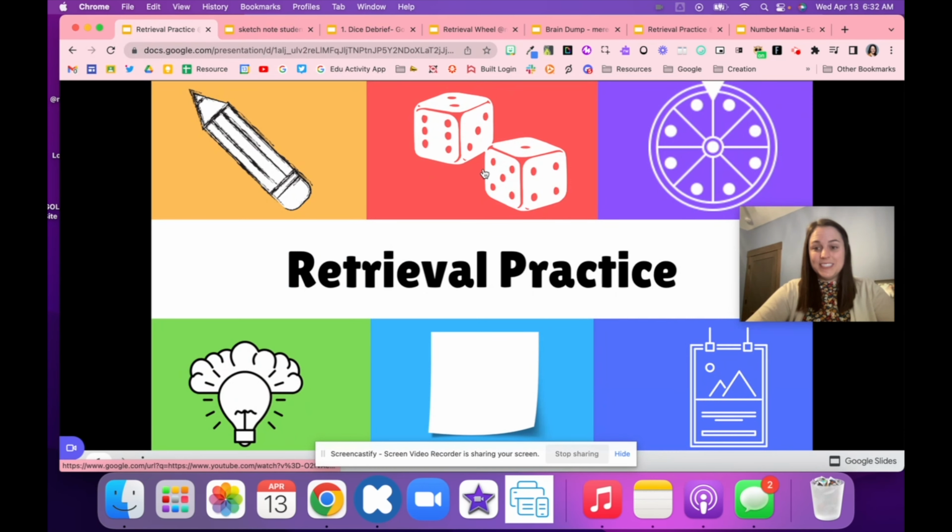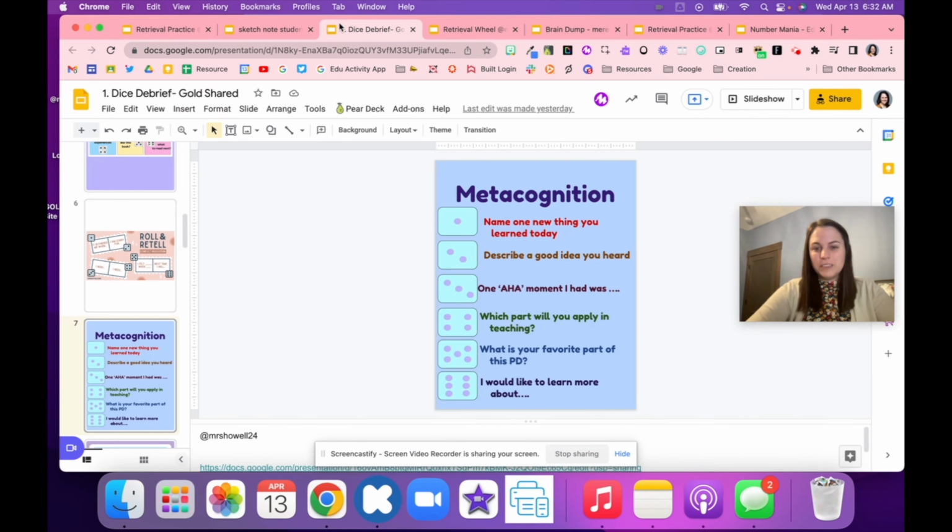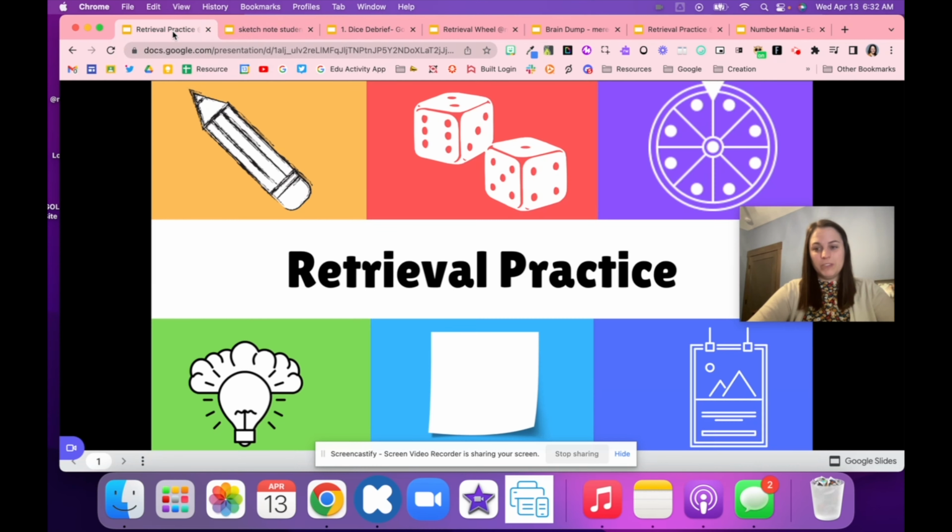Another idea is using dice in the classroom, with dice debriefs. Students will roll the dice, and whatever number they get is the activity they will have to do. For example, if they roll a 2, they're going to describe a good idea that they heard. If they roll a 1, they're going to name a new thing that they learned today. Every student might roll something different, and based on what they roll is what they can recall and use for their retrieval.